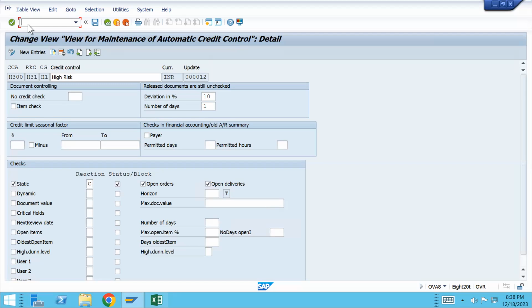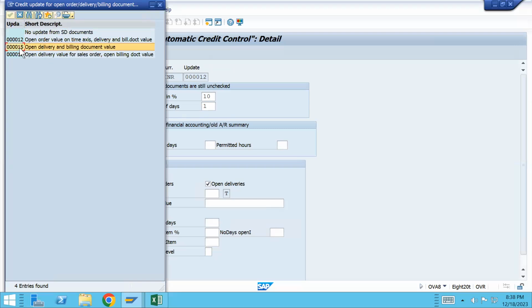So here system will not consider the open order values. Okay. In update group 15, system will not consider the open order values. So it will consider all the values, open delivery values, open invoice values, and open item values into credit management.